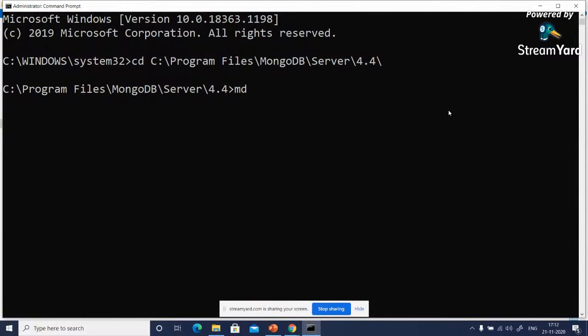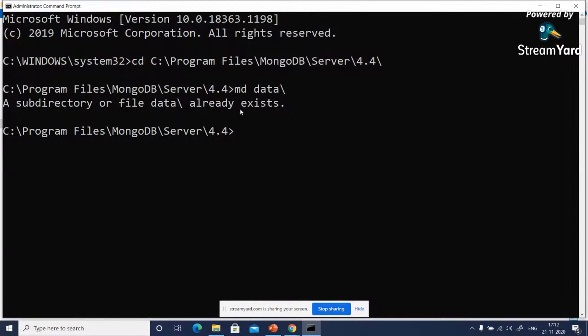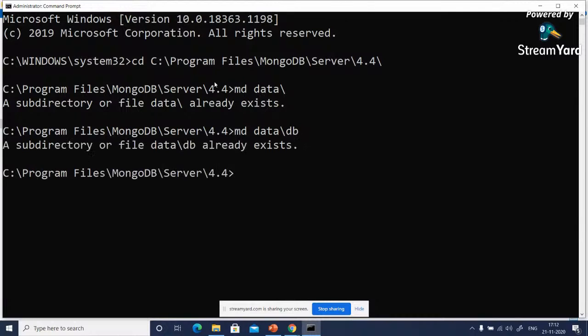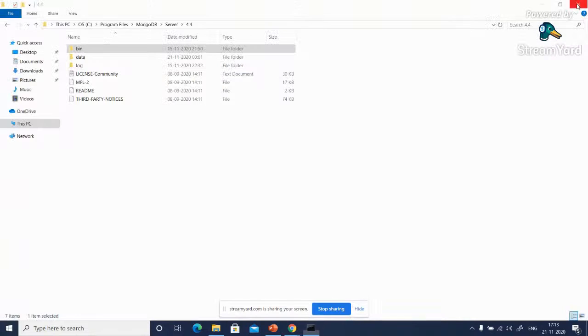Now make a directory. MD stands for make directory, data, and use this backslash. Since I have already created it, it's giving me an error that the subdirectory or file already exists. Use this command, then create a folder inside data, that is the db folder. Press enter. Once you are done, the installation of the MongoDB setup is complete. Please ping me on the chat window if you are done with this process, since I want to move further ahead. If you have not done it yet, please write it down in your notebook. These two commands are very important, and please make sure that you are on the correct directory path. Once you are done, close this command prompt which you opened with administrator rights.